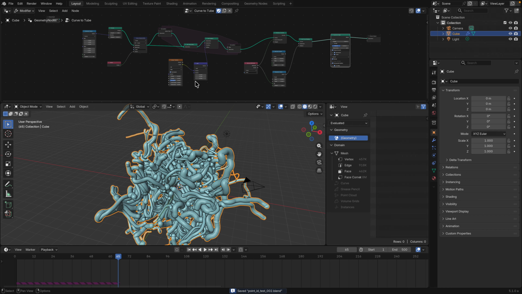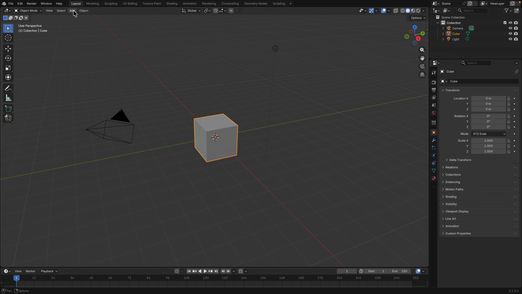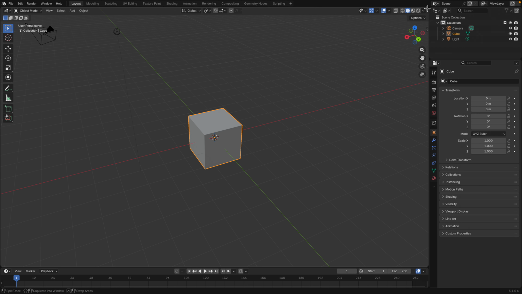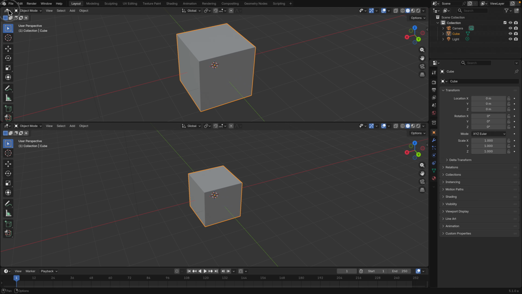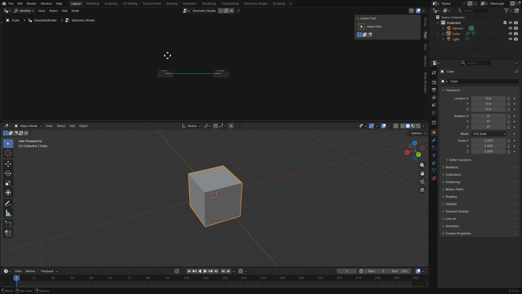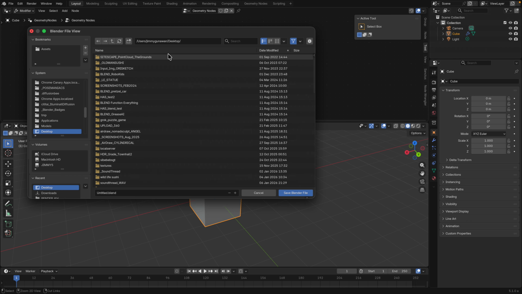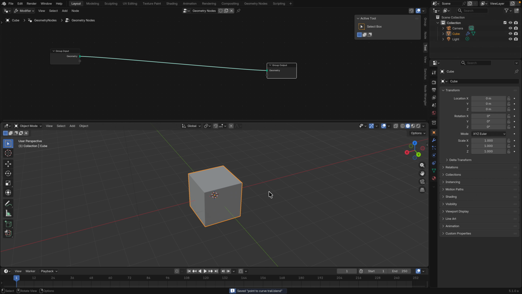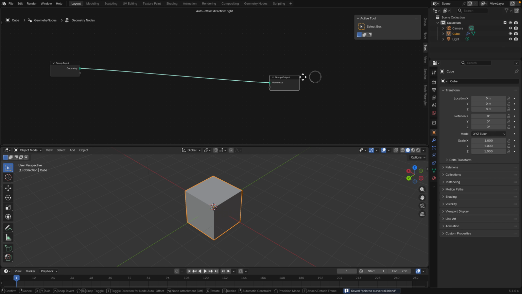So I want to point out something interesting. If I start from scratch, I probably need to show you from scratch. Okay, let's do this. Save. Point to curve trail. So that's the setup.